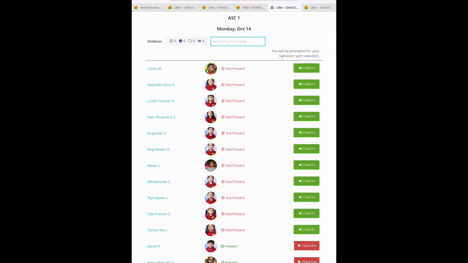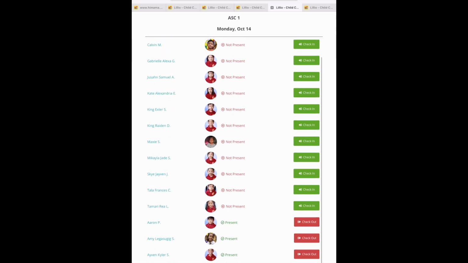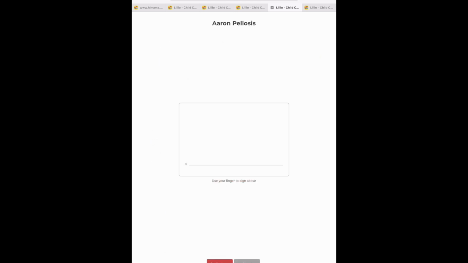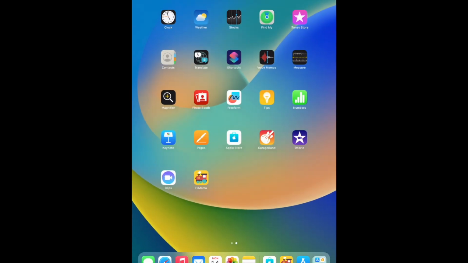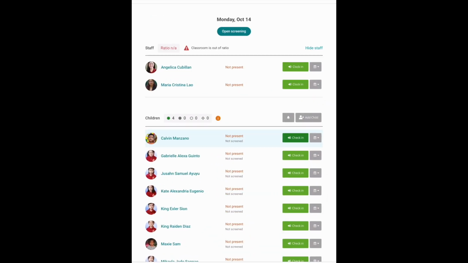and parent checkout. So parent checkout, when the child's parent comes in, all they have to do is you have them click checkout, then make them sign and check them out. Okay, so that's the only thing Safari is for. The rest is for the app.